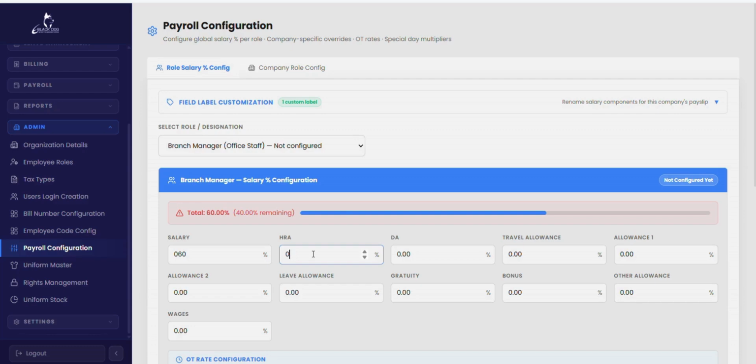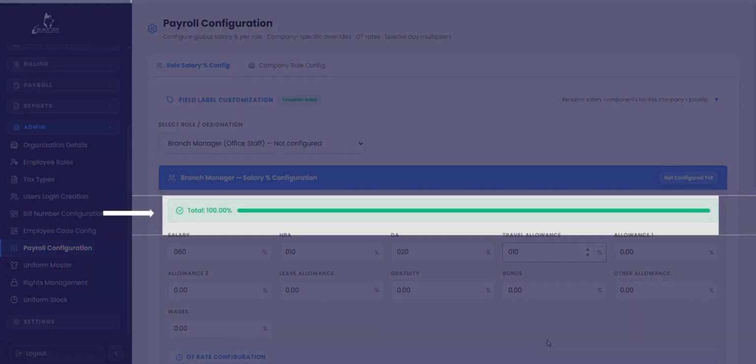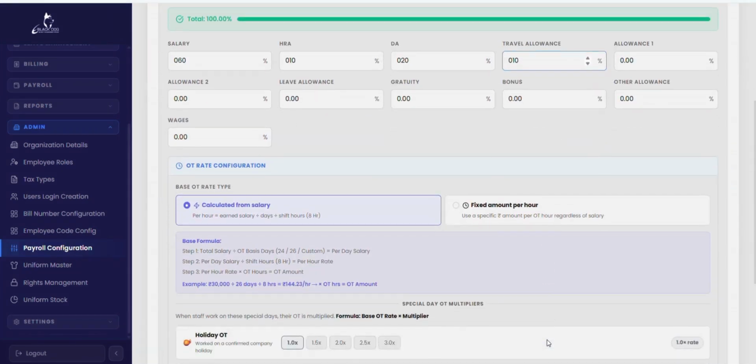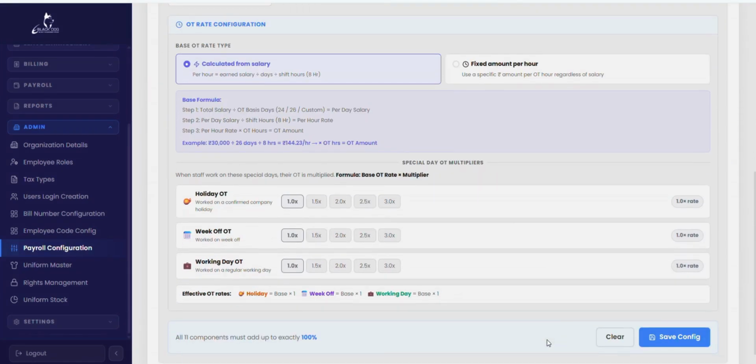Configure the salary components by assigning percentage values to each component. The total percentage should equal 100%, ensuring an accurate salary distribution. Now, let's move on to the OT rate configuration section. This section is used to configure how overtime is calculated for employees.